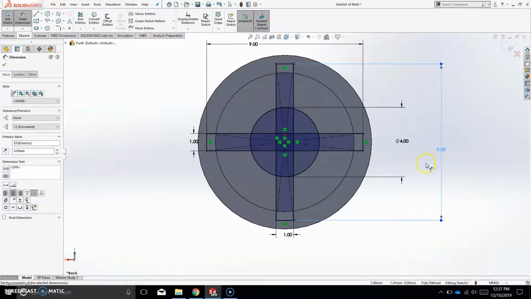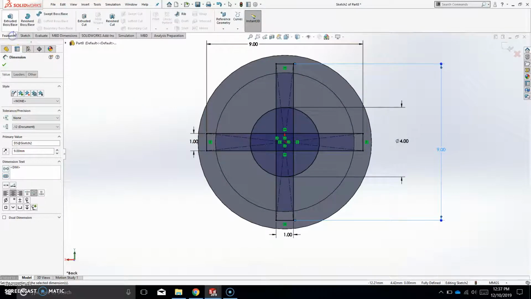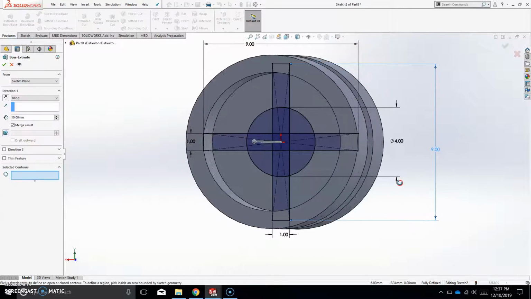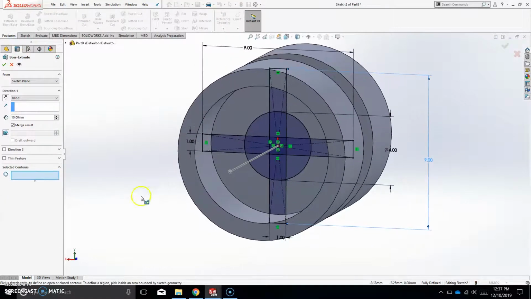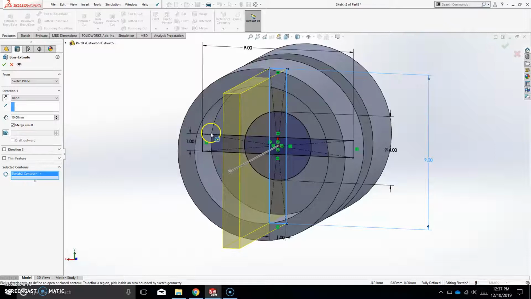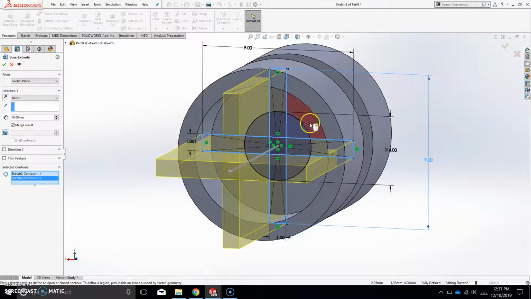It should look black like this. Next, go to Features, Extrude. Rotate this over around a little. Now for the contours, you don't have to click anywhere, but be sure you select this line. Make sure the whole rectangle is orange. Now move on to the next rectangle, make sure it's orange, and then click. Last one is a circle, and then click.